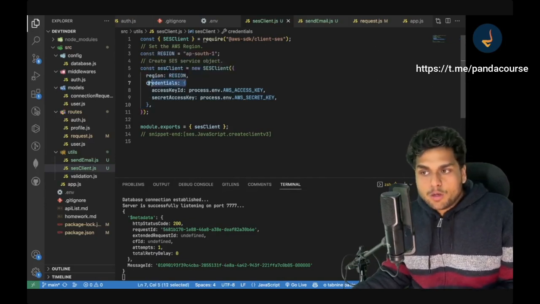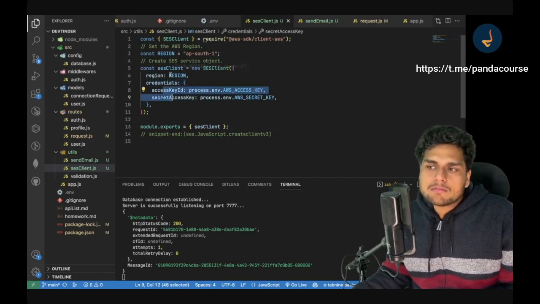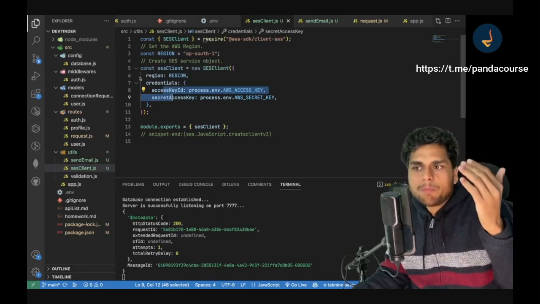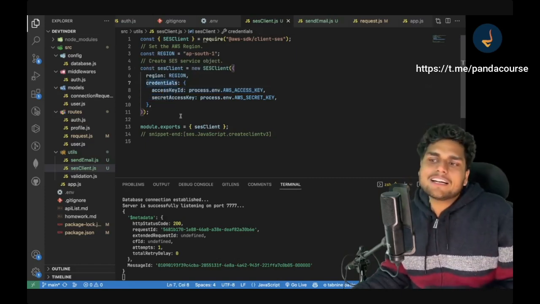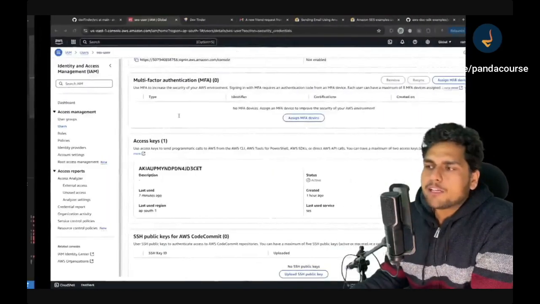In version 2, you did not need this extra object. These two things were not inside credentials. It was on the top level. But now they have moved inside credentials. These are small things you need to fix, and everything should work well.